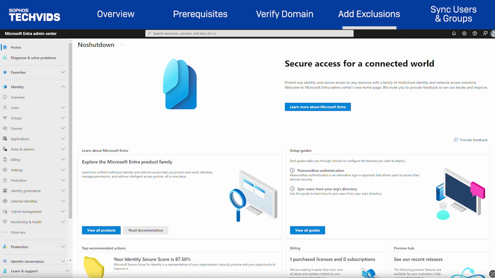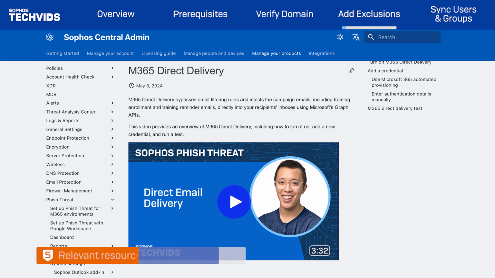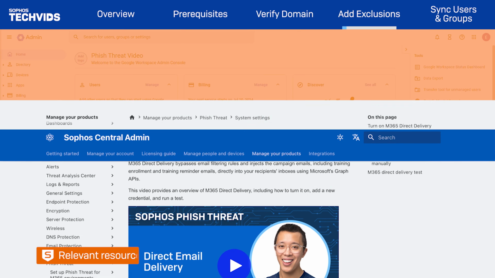The next step is to set up exceptions in your mail server so that the campaigns are not blocked. If you're using M365, we recommend using the M365 direct delivery method. This way, you don't need to manually add and configure exceptions. Refer to our tech vid and documentation that show you the detailed steps. The links are in the description.